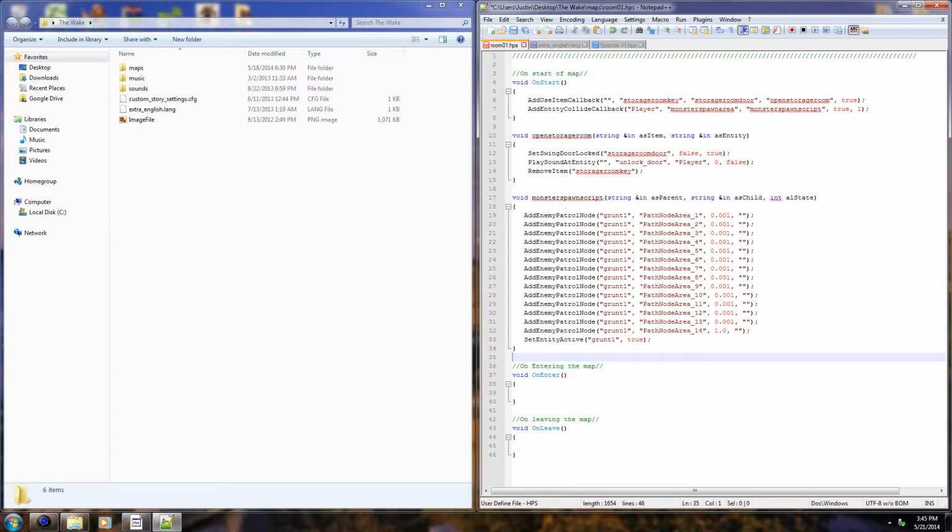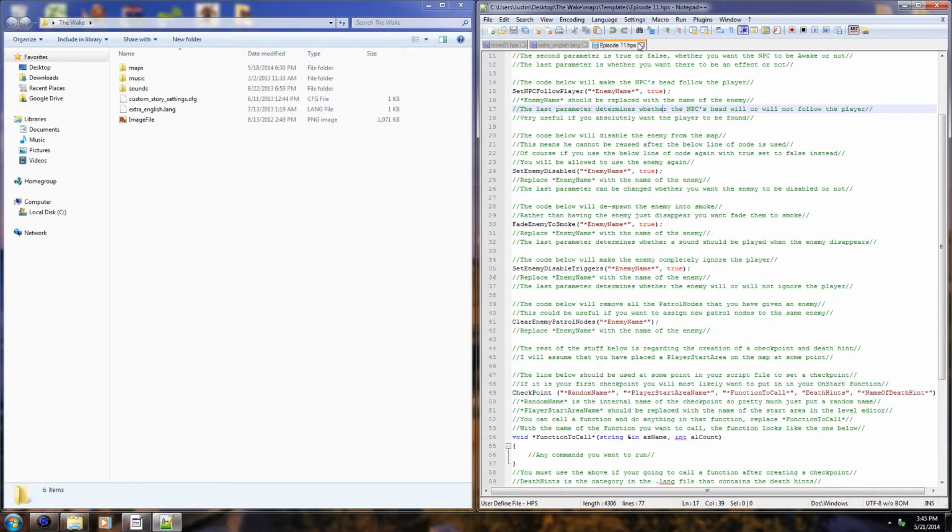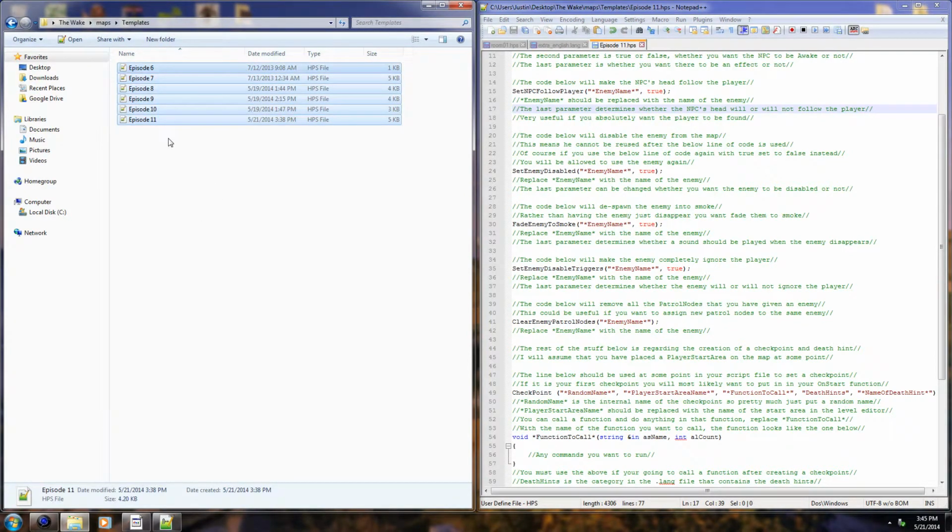Well, today it's going to be a bit all over the place, actually. For one, I already have some things here in the episode 11 HPS file. As usual, you can find the maps and templates in the download link in the description. You can find the download for the whole custom story, and that includes these templates.